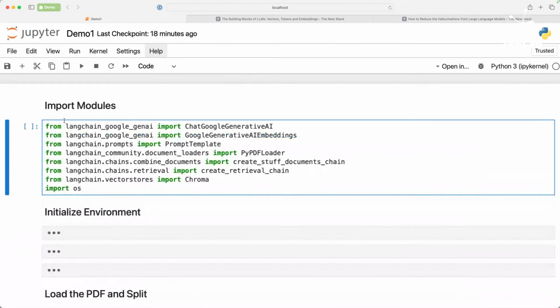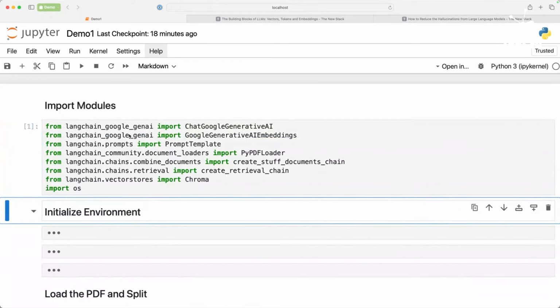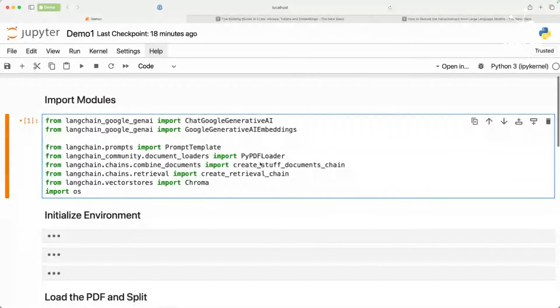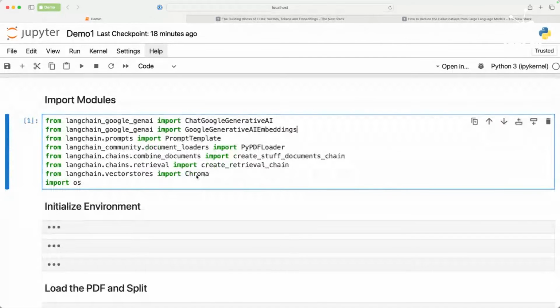Now, if you're not too familiar with any of these LangChain related components, please do look up LangChain's documentation that has a lot of inputs on how to use these dependencies and libraries. But if you look at this, we are using two modules specific to Google. One is Chat Google Generative AI and Google Generative AI embeddings. And then we are looking at LangChain components, including prompt template, PyPDF loader, and so on. We are also importing Chroma, which is coming from LangChain vector stores.